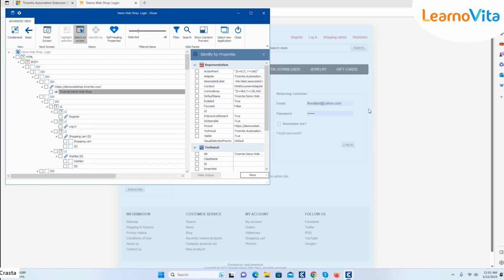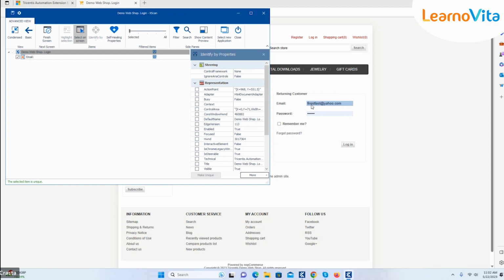Okay, I've clicked select on screen. Now what do you want me to do? In order to log in, we want the email text box and password. So select that email text box, where we will be entering the email value.